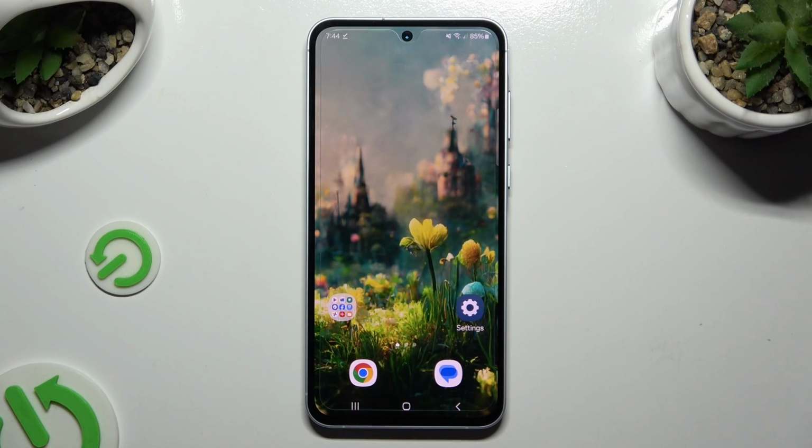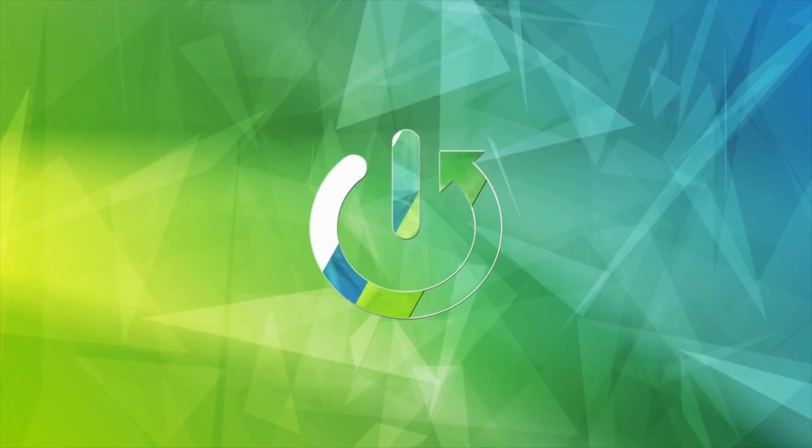In front of me is a Samsung Galaxy A55, and today I would like to show you how you can change the display refresh rate.